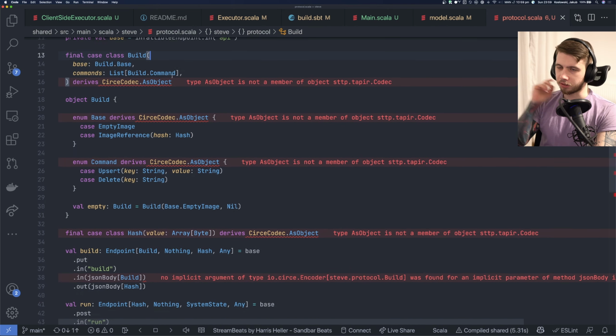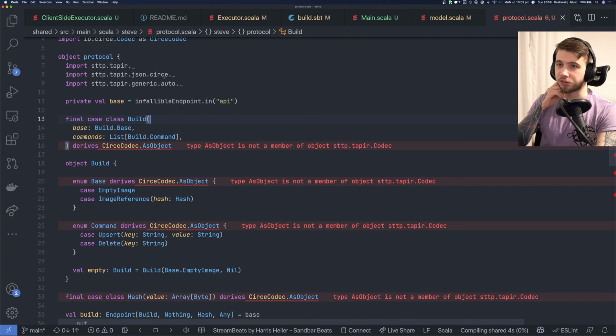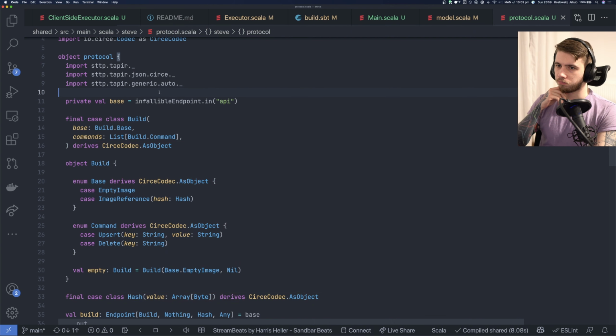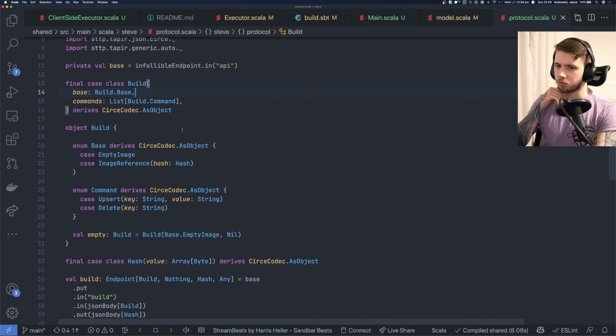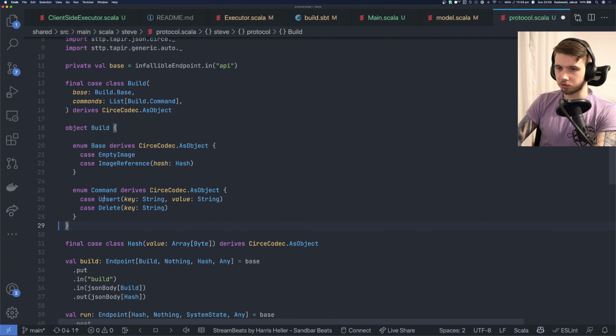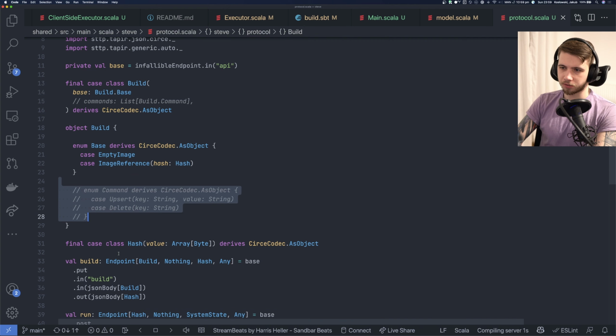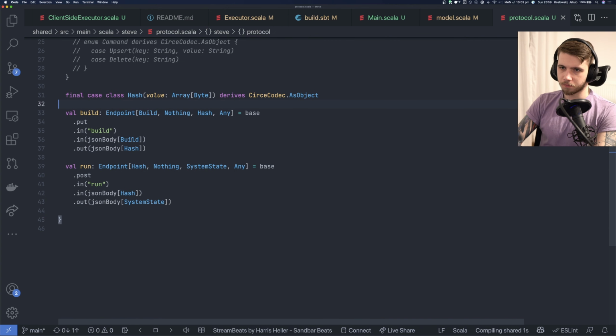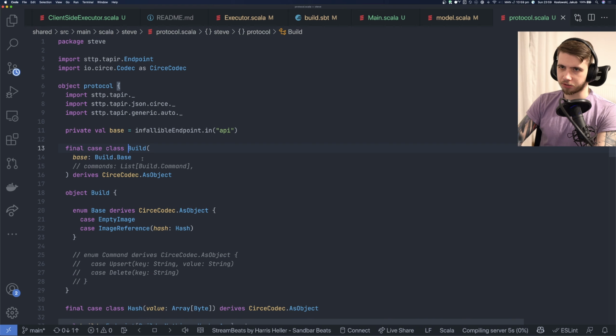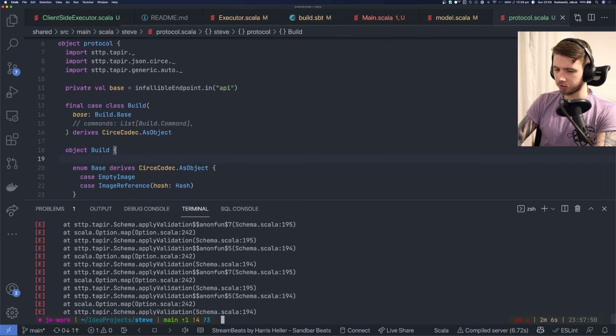The problem is that codec in here has a meaning, like it's a Circe codec. So I'm worried that, actually I'm not sure why this is happening, because there's no recursion in here in the model, so no clue really. Let's see if we just have the base, like for starters. And just make sure that we are using the right type. Yeah, so that's what we're using.